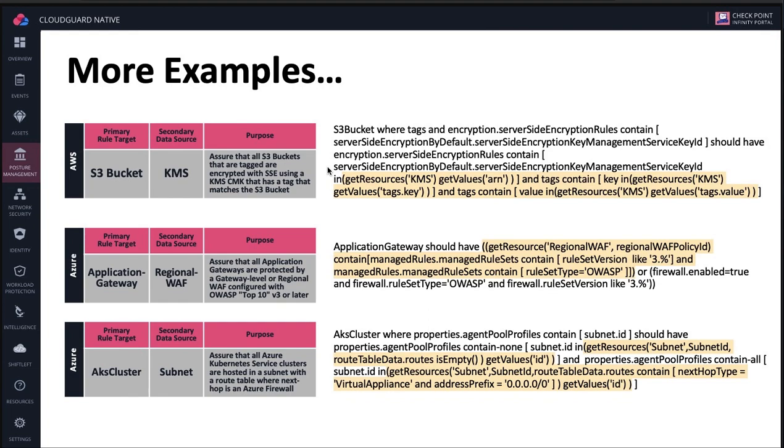So there's a kind of a counting mechanism for assuring parallel accountability of S3 buckets and encryption resources. And here are a couple of Azure examples.